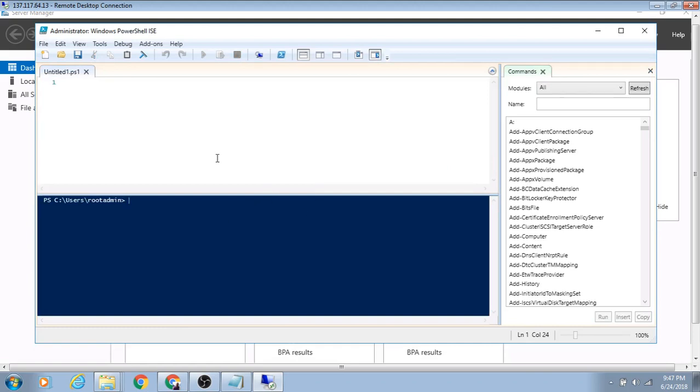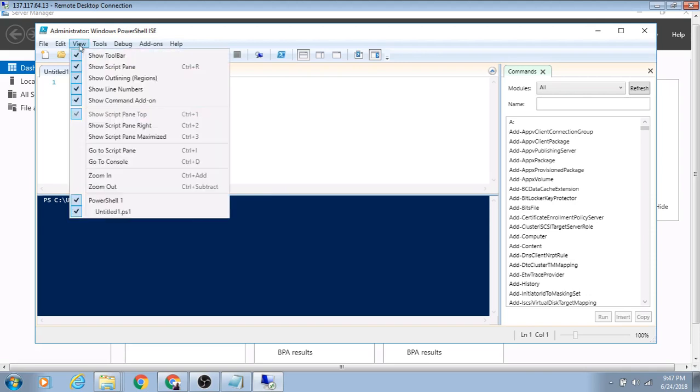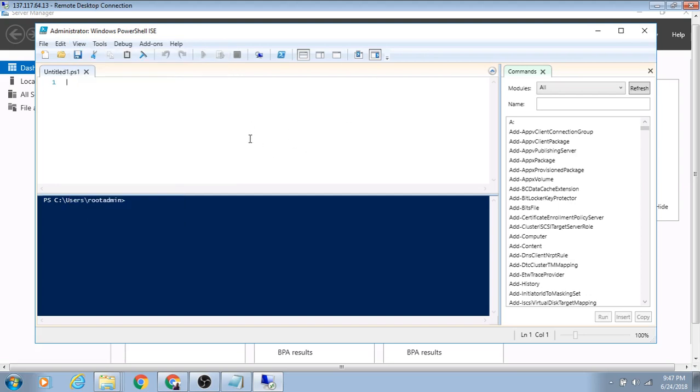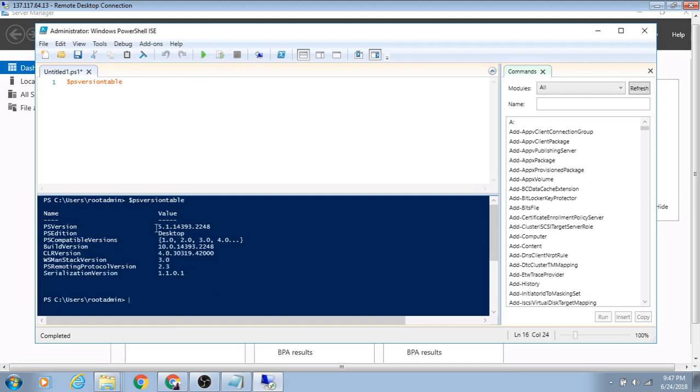Microsoft recommends 5.1. Now I've got this extra pane there. Just in case you don't get it, make sure that you have this checkbox so you'll get this additional pane. To check the PowerShell version, I'll type this command called $PSVersionTable, and then it should tell me the PowerShell version right here. I got 5.1, so I don't have to worry.